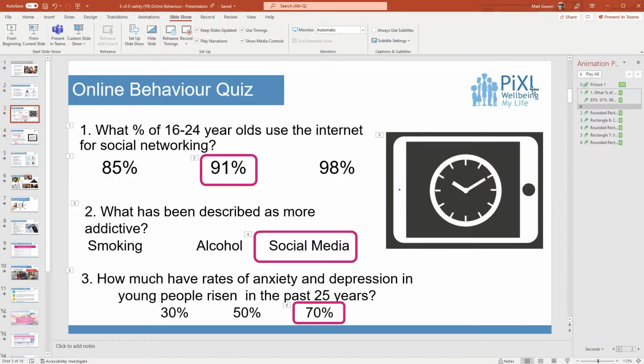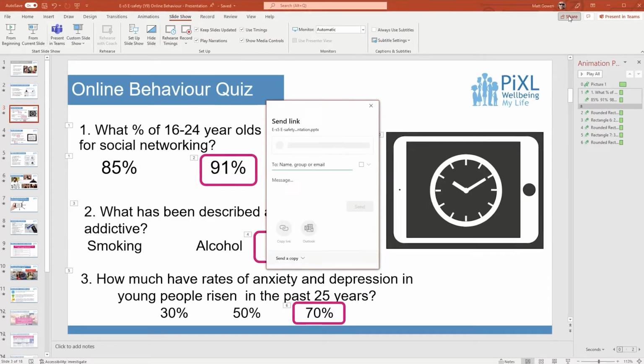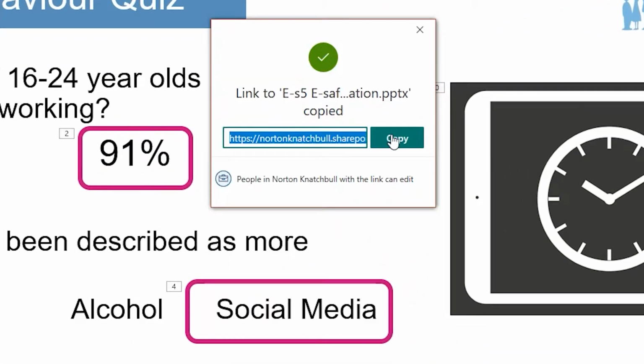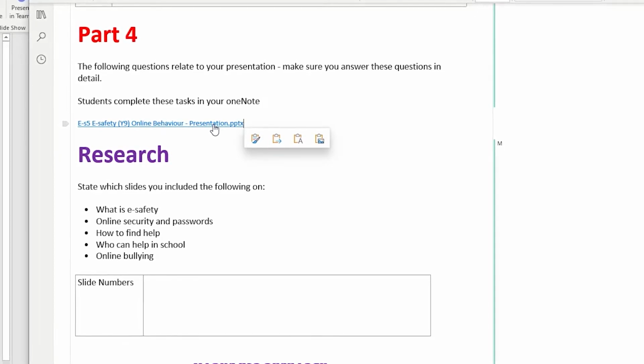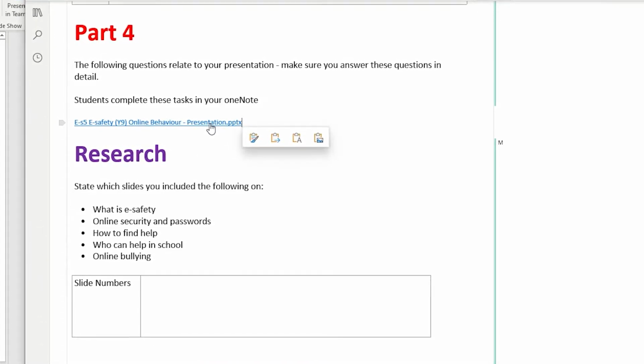Pop back to your PowerPoint, whether it's on the online version or the real version, and click the share button up here in the top right, and then copy link. This will give you a link that you can then paste into OneNote, and will mean that your teacher will be able to click on that link and actually load up your presentation to view.